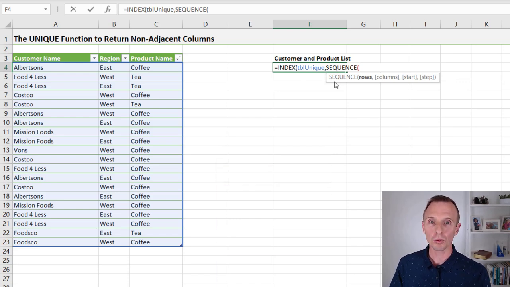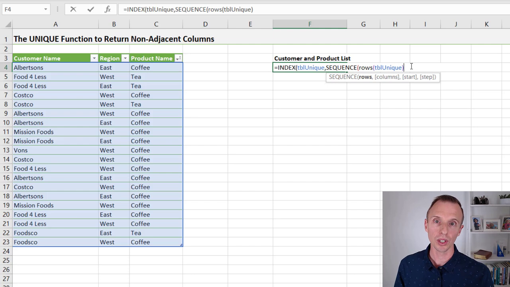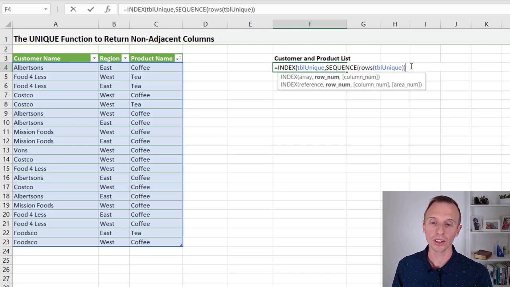So we'll type sequence, tab into that. And for the number of rows, we can use the rows function to return the number of rows that are in the table. So I'm going to again reference the entire table here for the rows function. We'll close the parentheses there, and then we can close the parentheses on sequence. That's the only argument we need. And again, what that's going to do is create a list of numbers from one to however many rows we have here in the table. And that's what we'll need for the row number argument.